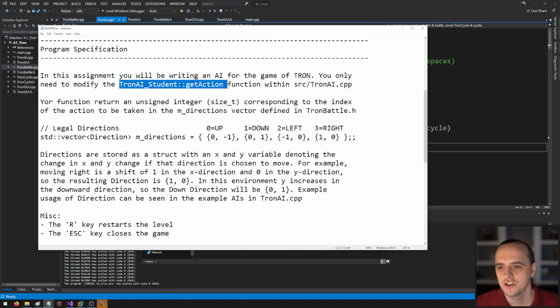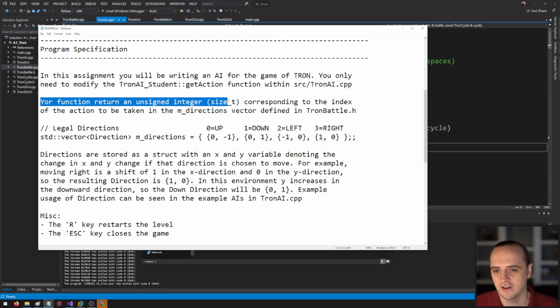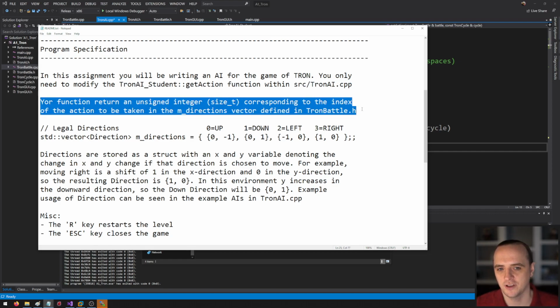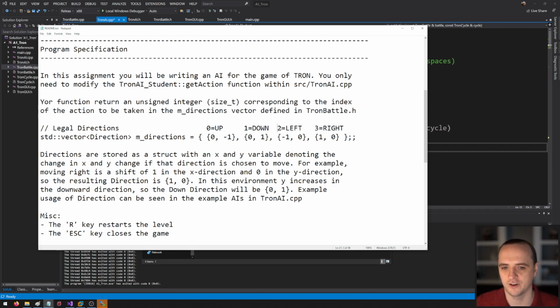So you have to implement the Tron student get action function. You can create other functions if you want, but they all have to be in the tronai.cpp file, okay? Your function returns an unsigned integer corresponding to the index of the action to be taken in the directions vector defined in battle.h. So that just means you're returning 0 if you want to go up, 1 for down, 2 for left, 3 for right, etc.